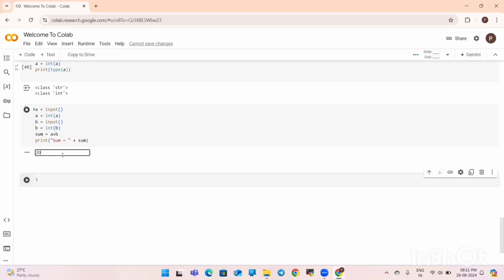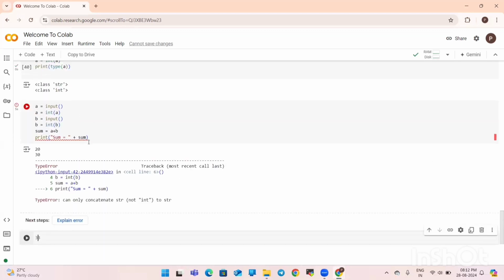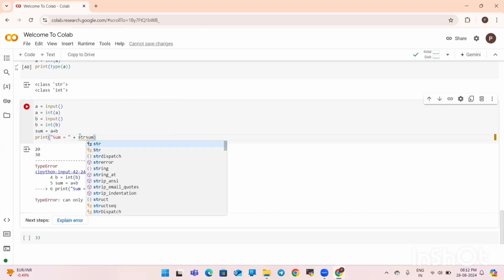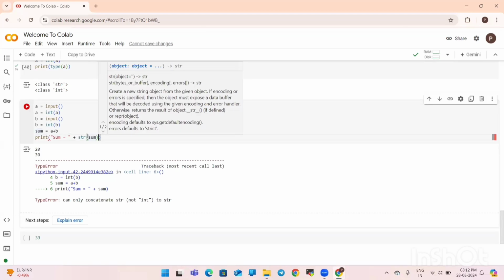Now it will throw me an error, because see here what happened: I am concatenating the string "sum is equal to" with a value that is integer, because we have converted these two values into integer and these integer values are added and the sum is generated. So that sum is also integer. We are trying string concatenation on this particular string and integer. So in order to generate the value, I will convert this integer into string using str of sum.